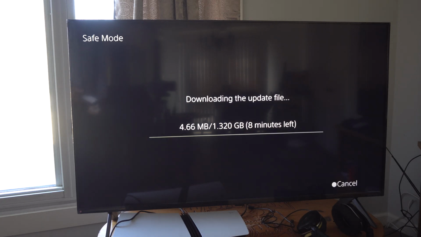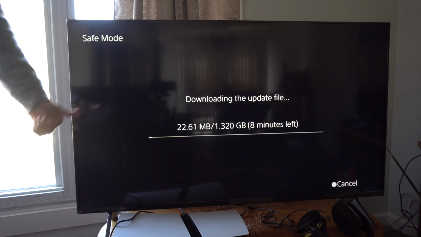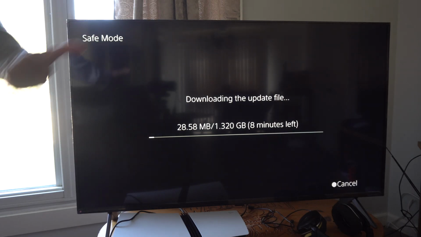It'll download it from the internet. So maybe something happened with the download, and if you come to safe mode, you can get a completely fresh copy.